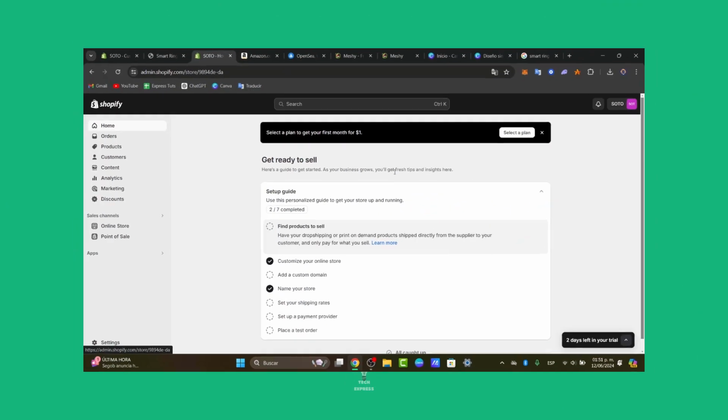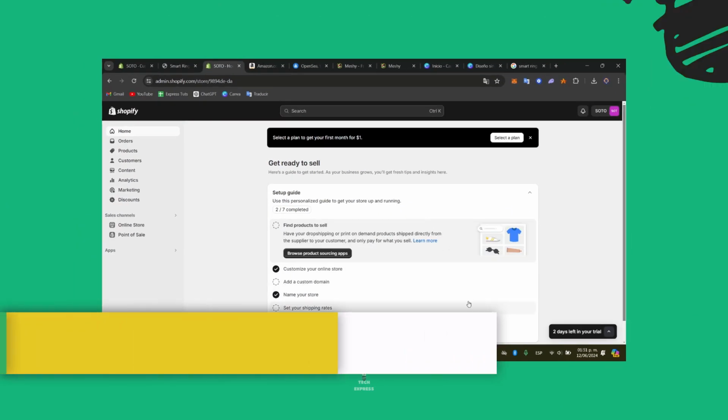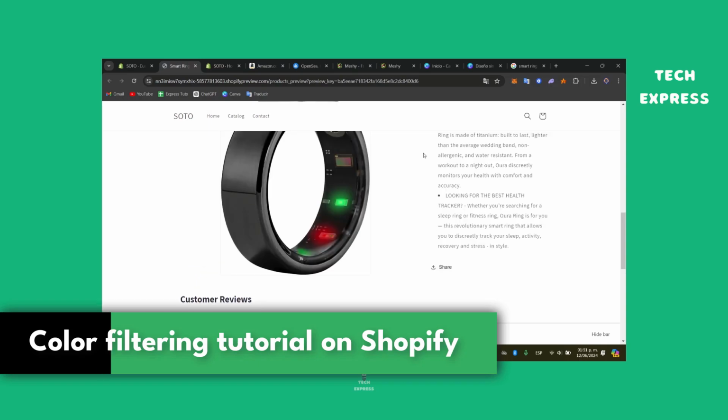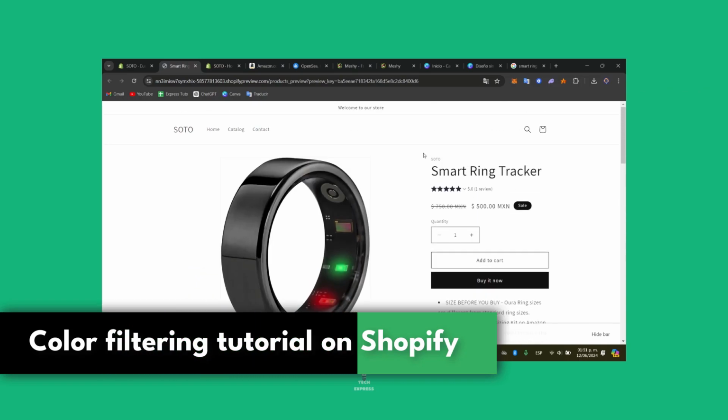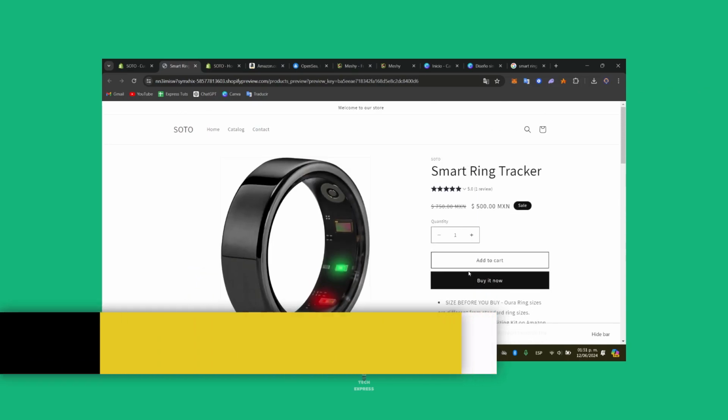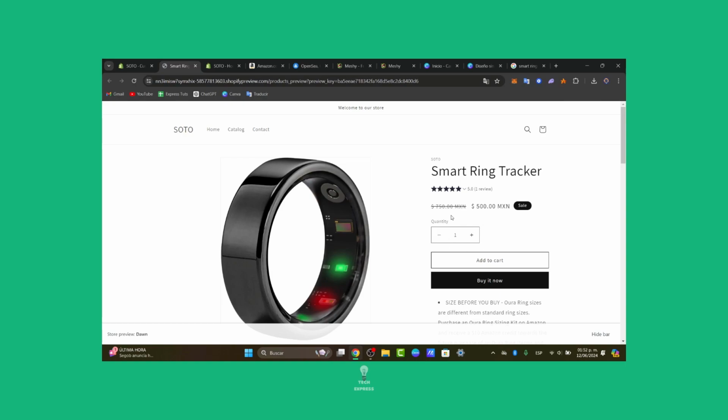So would you like to get started with the new color filter tutorial? I'm going to show you how to do this with this actual product. I'm going to add a new variant of one color, and I'm going to be adding all these elements here inside the color swatches. So to get started, first of all, I need to install a color swatches application.